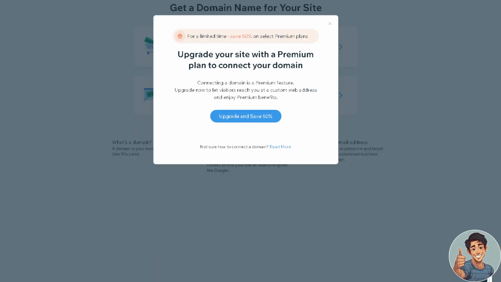And if along the way you have problems connecting your GoDaddy domain here on Wix, all you're going to do is contact customer support and tell them you are having problems connecting your GoDaddy domain here on Wix.